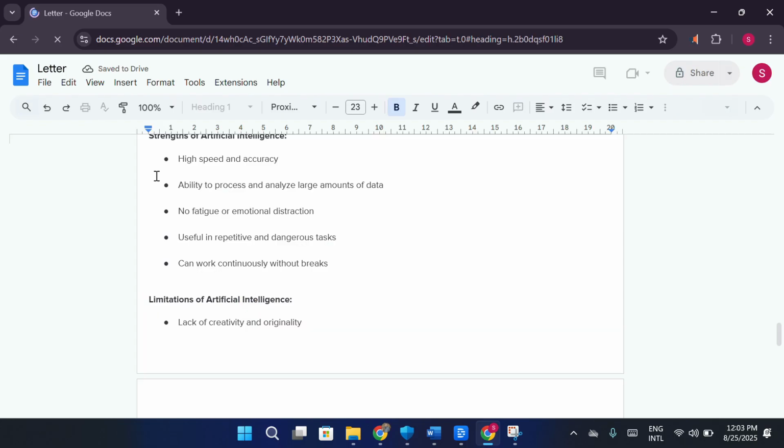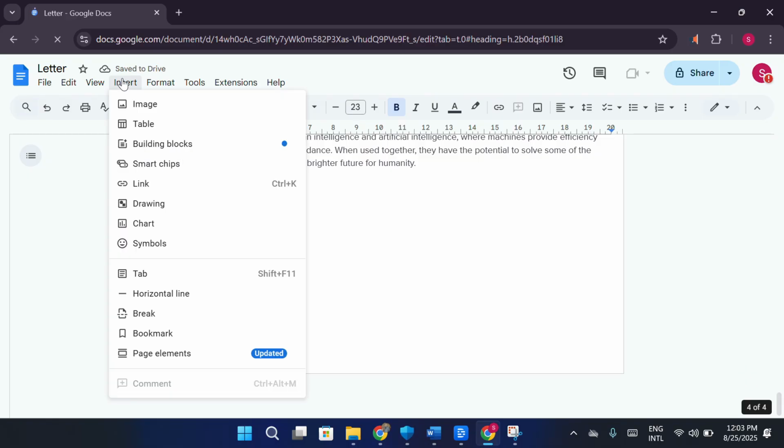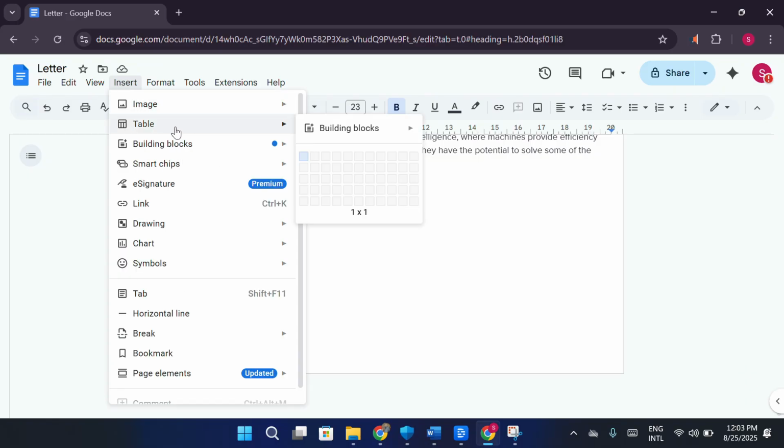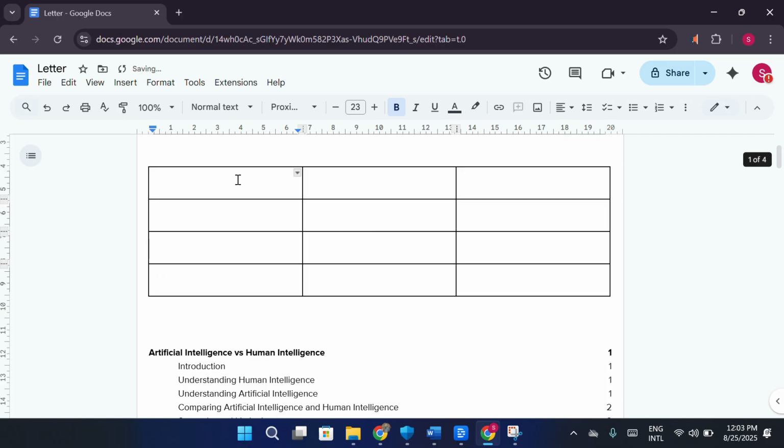Now, at the top menu bar, click on Insert. From the drop-down, hover over Table. You'll see a grid appear where you can select the number of rows and columns you want. Just drag across the grid and click when you've chosen the size, and instantly, a table will appear in your document. Once your table is in place, you can type directly into the cells.